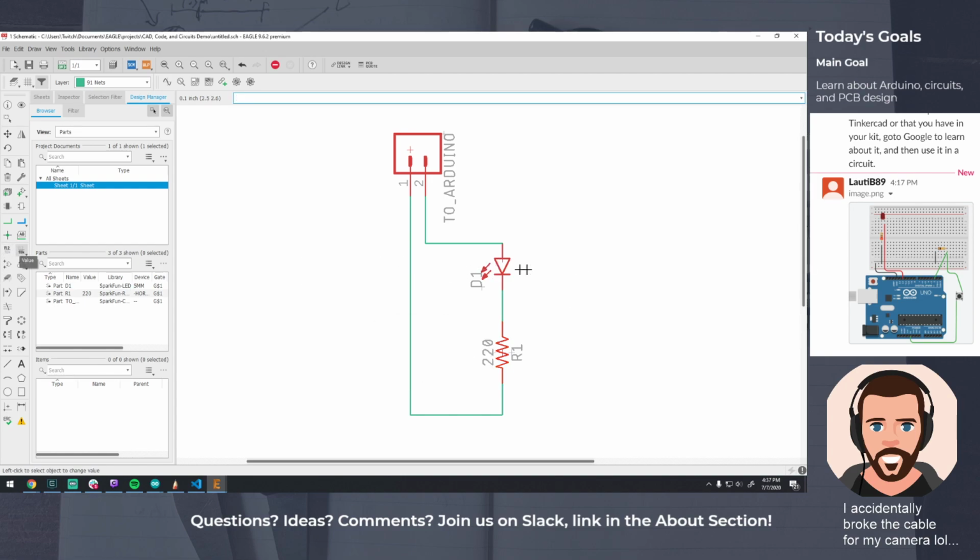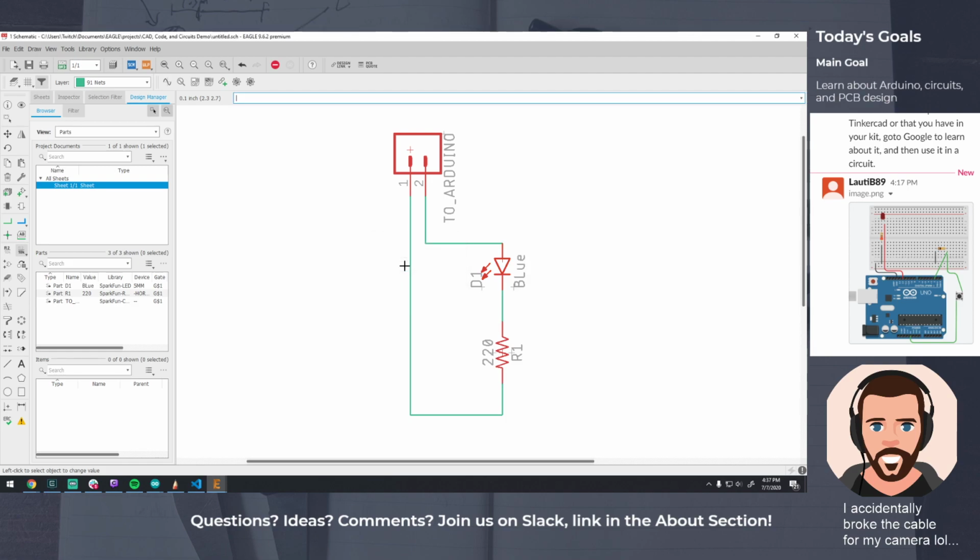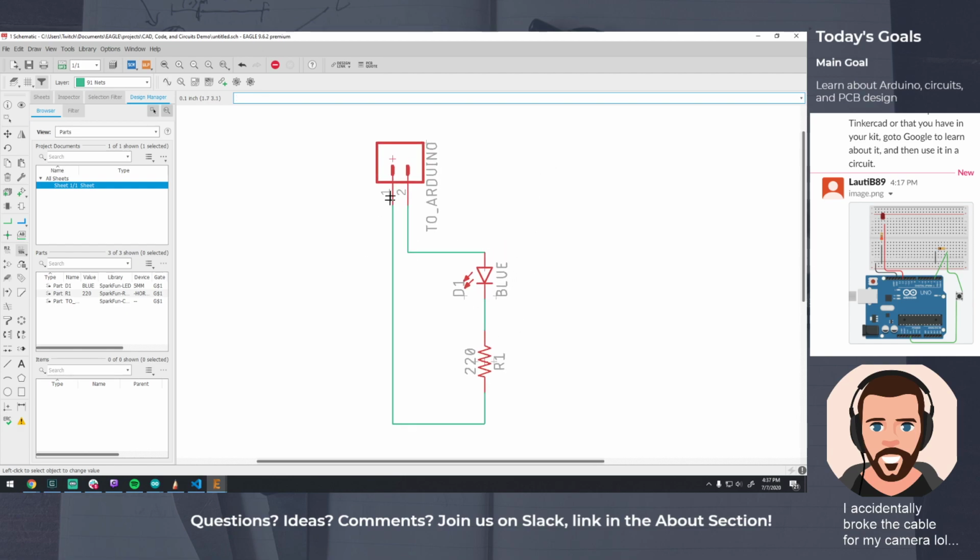And we'll give the value to this LED here. I want it to be blue. So I'll write blue. I'm going to fix my mistake. So that's blue, and that's to Arduino. And we'll next want to call out that this one line here is for ground, and this other one is a pin, because we'll connect that pin to somewhere else in the Arduino.